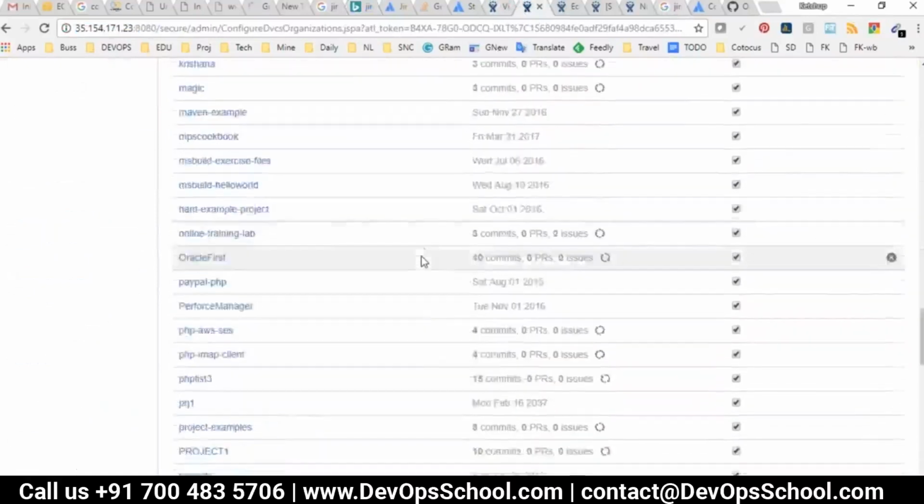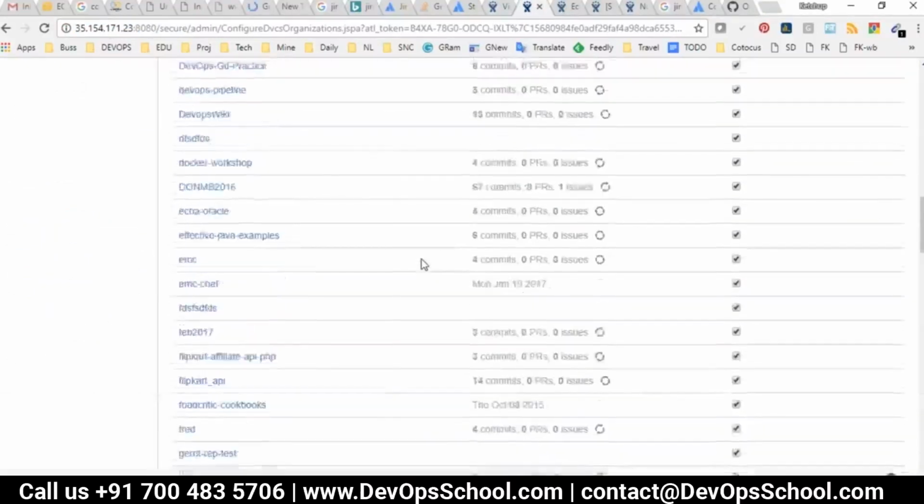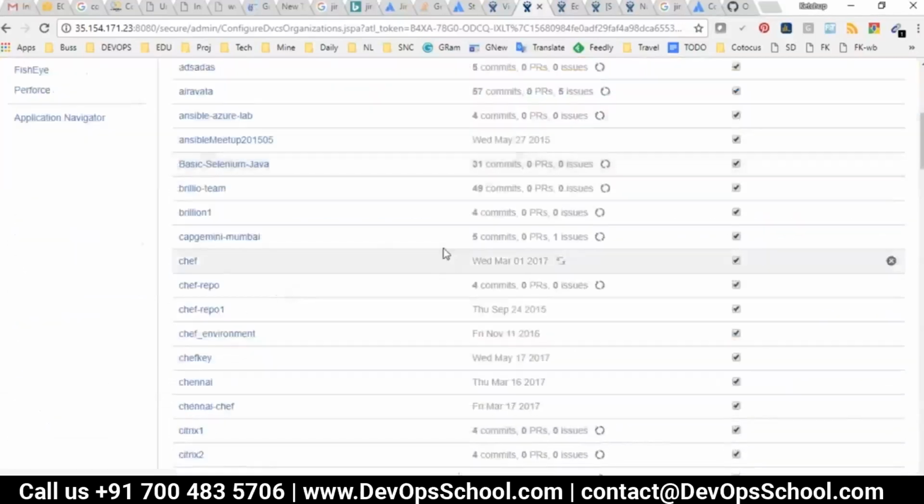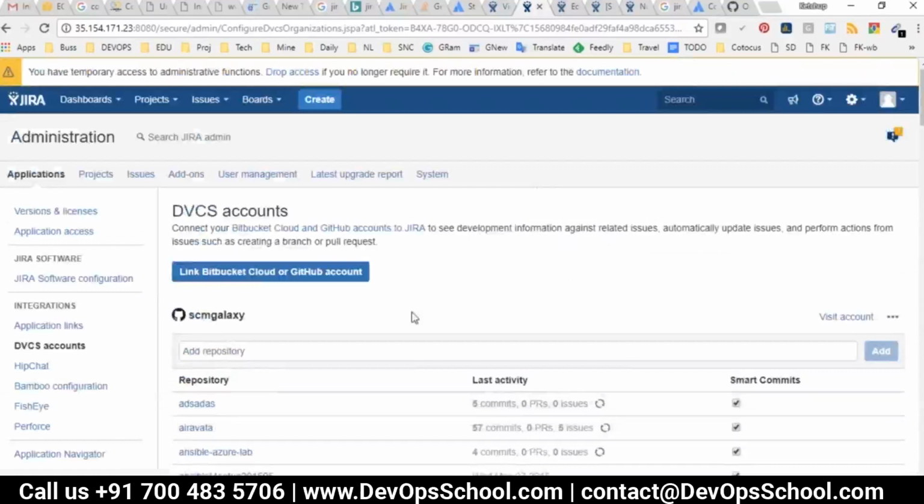All these repositories got added. Okay, so now you see that all these things got added. Everything is okay. Now it's connected and it's reading. So now what I'm going to do is fix some bugs.